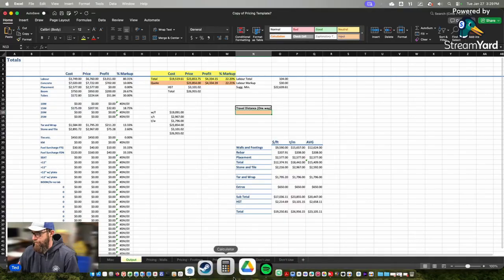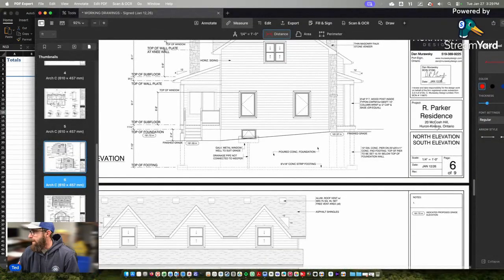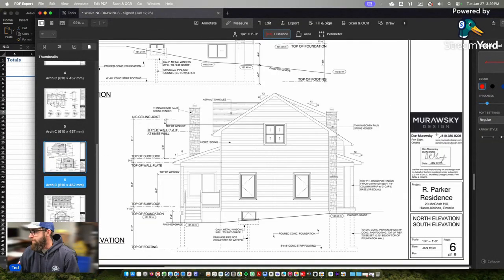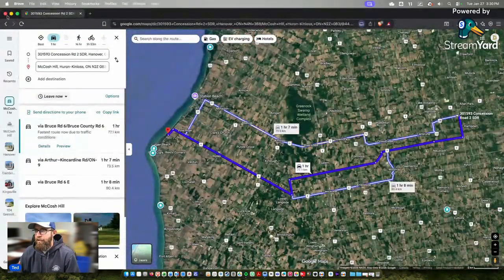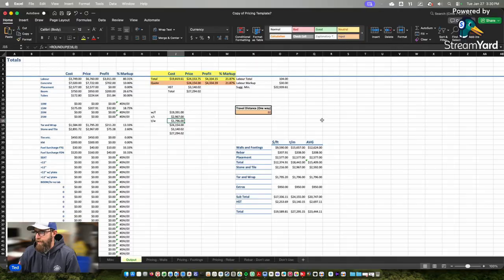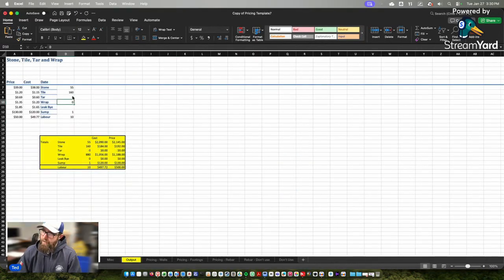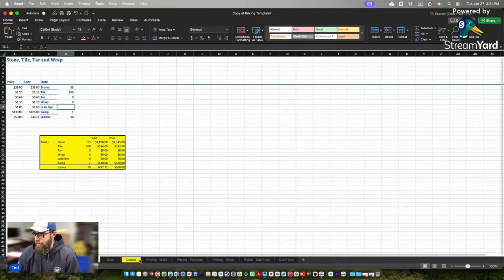Oh, we do need that off the PDF. What's the address? Oh, McCosh Hill. They're on Kinloss. 77 kilometers. They don't actually do tire wrap, so we need to get rid of those numbers. They use their own guy for that, so let's get rid of that.